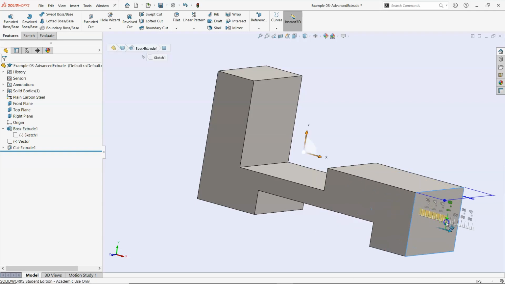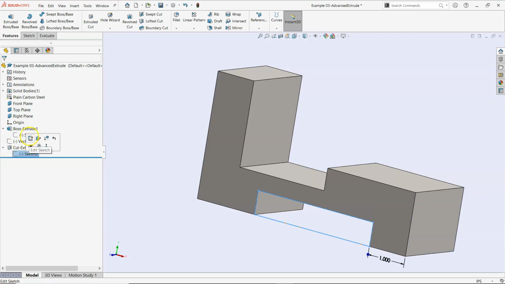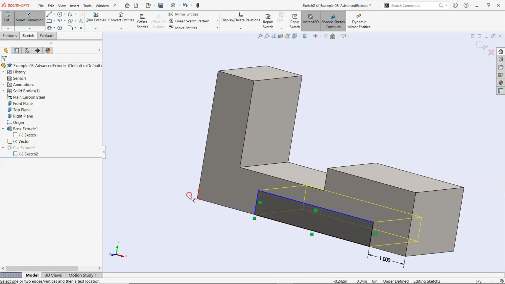Now notice how the sketch that I created maintains its 1-inch distance. That goes back to our design intent that we talked about in our last lesson. So we are maintaining a 1-inch distance from our edge. I can go back under Cut Extrude 1, Edit Sketch, and I can even add a dimension here. It says 3.